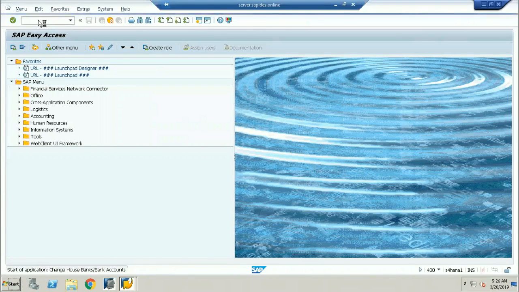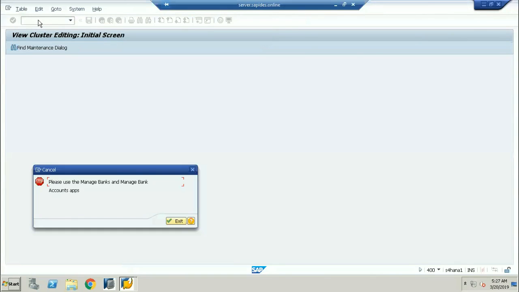now we can't create the house banks directly through the SAP GUI transaction. The house bank account IDs are created through SAP Fiori, not directly in the SAP GUI screen. That is from SAP S4. So now here you can see a message when I'm typing a transaction code. Whatever transaction I was using for creating house banks earlier, FI12, the same transaction I'm using over here. Now the message says, please use manage banks and manage bank account apps.